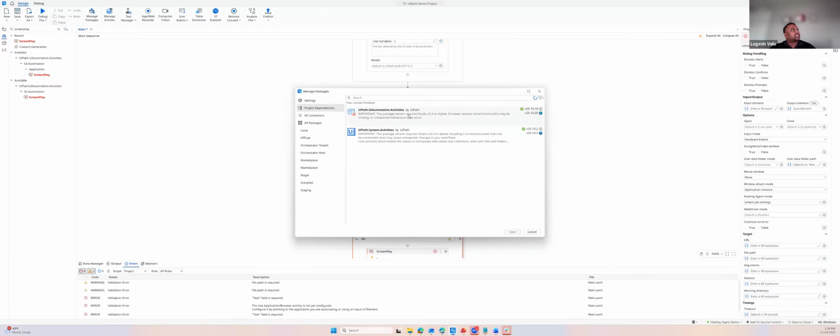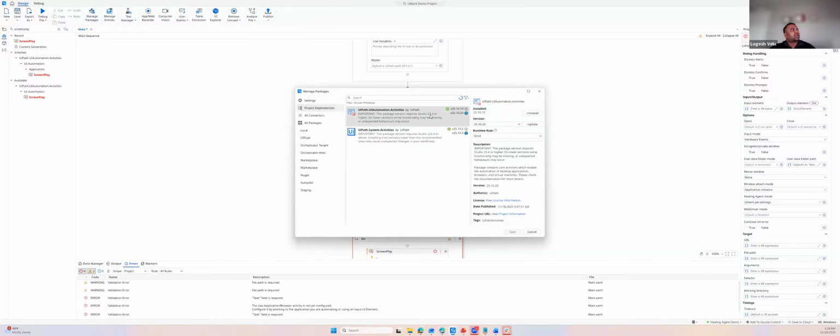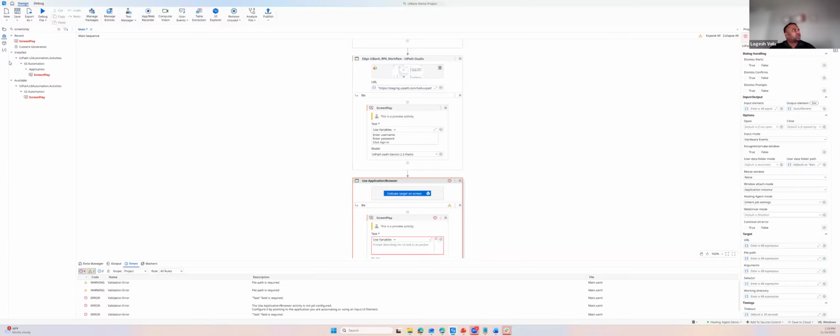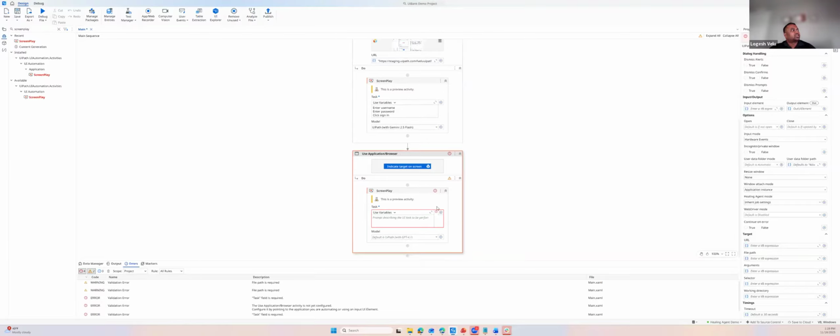In the project dependencies, make sure the UI automation package is installed and it is 25.10.5 or above. As long as you have this, the screenplay activity should appear and you can drag and drop it and use it. When you drag and drop a screenplay, you might have noticed that it comes with the use application browser because you need to first indicate a screen. Once you indicate a screen, you'll be able to use the screenplay activity. You can provide the instructions within the activity and then it will start automating.